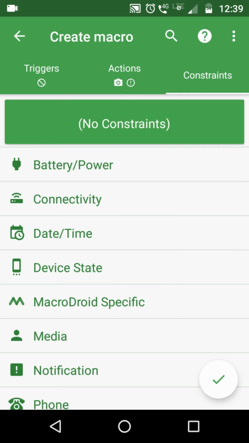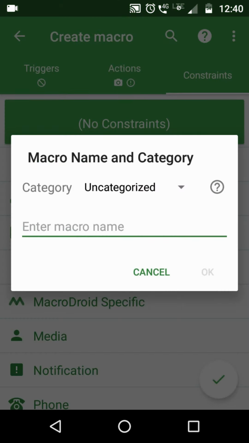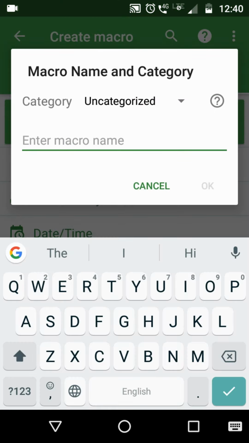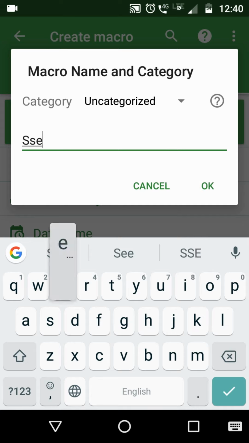The same trigger and action may be done while the phone is locked, but you don't want to do that. So set the constraint as unlocked so that trigger and action will occur only when the phone is unlocked. These are constraints. They are simple conditions and exceptions. In our case, there are no constraints, so let's leave it. Click this tick mark. Okay, what can be the name of the macro? Let's say security.